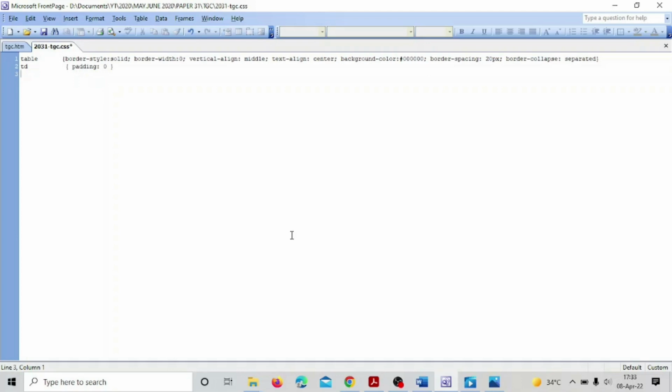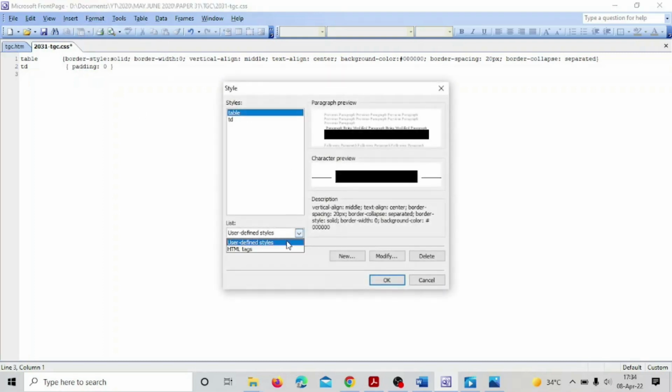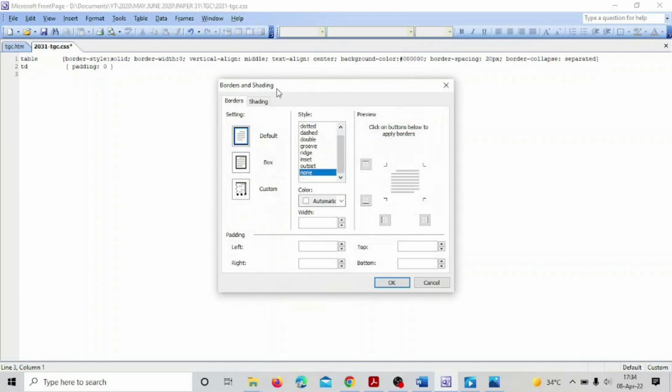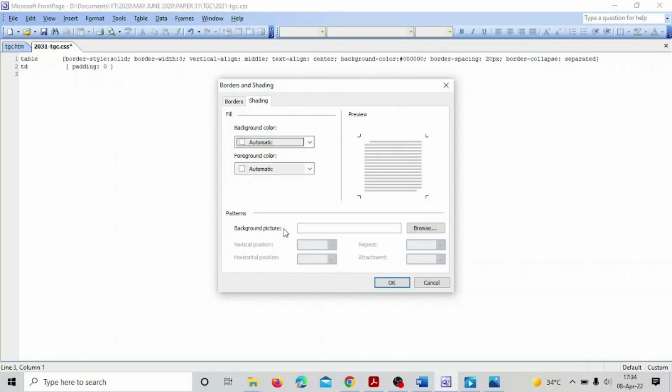So background image in the web browser means we have to set that in the body tag. We have to go for body tag, format, style. Now I have to select the body. Where is that body? This is the one. And here under this border, shading, and here is the background. Can you see the background picture?